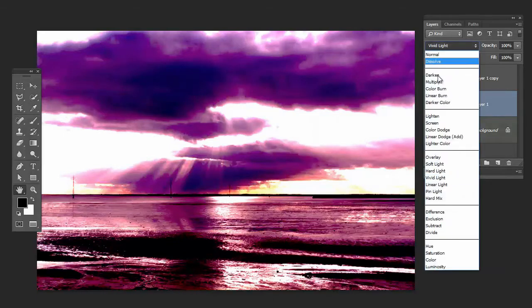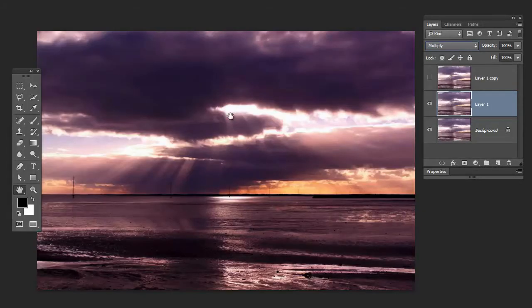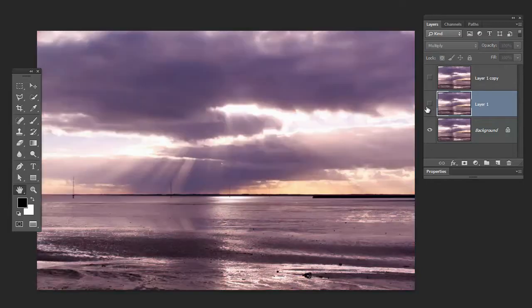Now, what we're really interested in this case is your multiply, because it's really bringing out those darker, deeper tones. If I turn this off, before and after, before and after. So here you lack the deeper tones. Therefore, the rays and the lights weren't really coming out dynamically as they should. So I'm going to turn this back on.